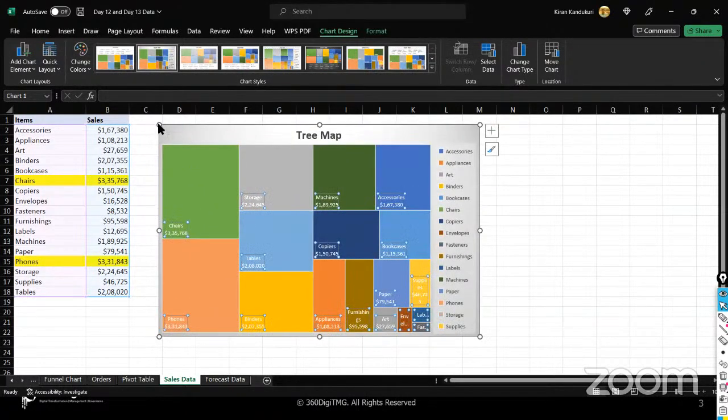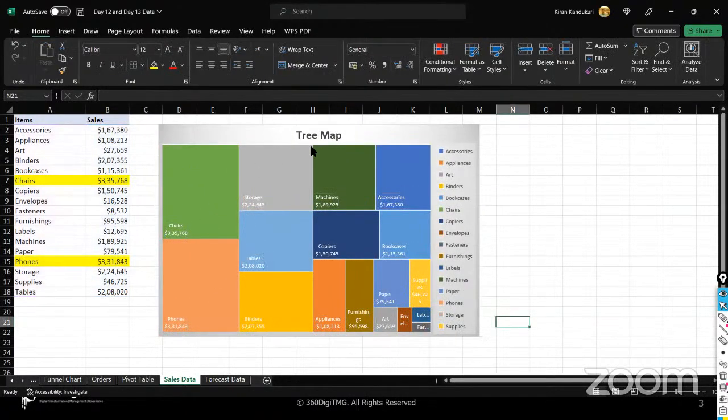When would you create a tree map? When you have to show data as a series of rectangles where the size of that rectangle is indicating the value. Okay, so that's a tree map.